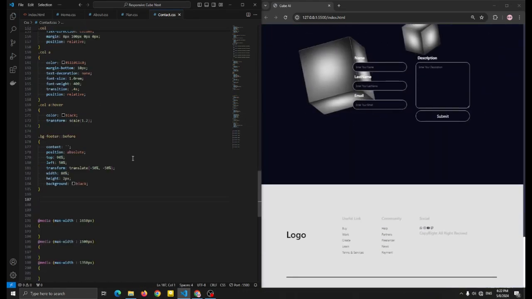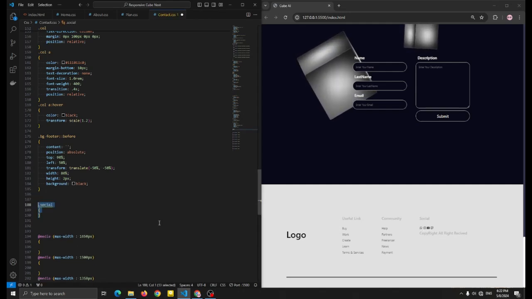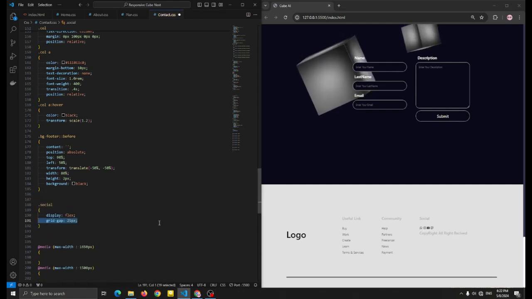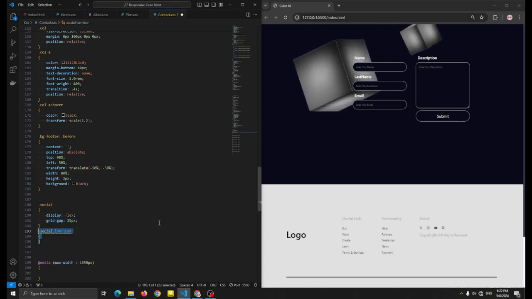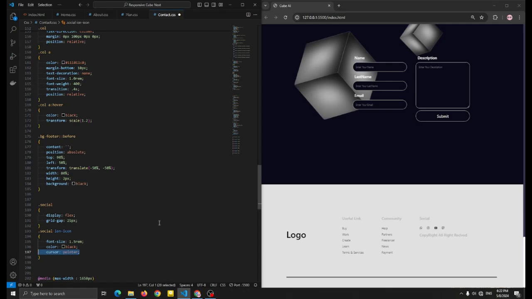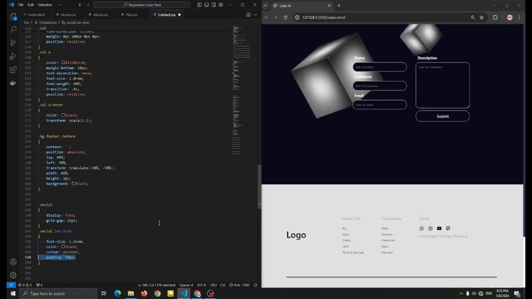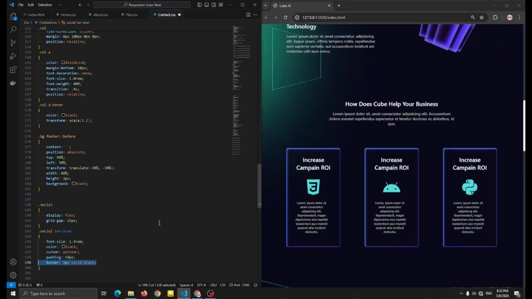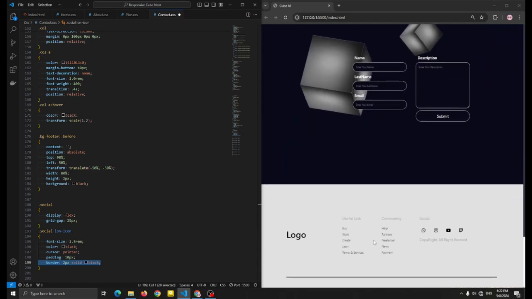There we go. And the last thing, we're just gonna style this social media. So we're just gonna add this social display flex and gap of 25 pixels, and let me add the social icon. Just add the font size 1.5 rem, color black, and the cursor pointer. Okay, and the padding 10 pixel. And also I'm just gonna add the border 2 pixel solid of this black color.